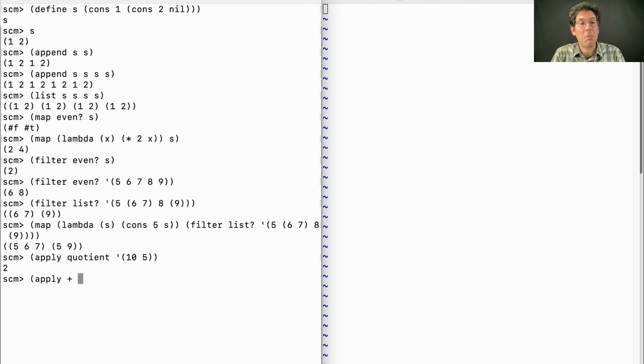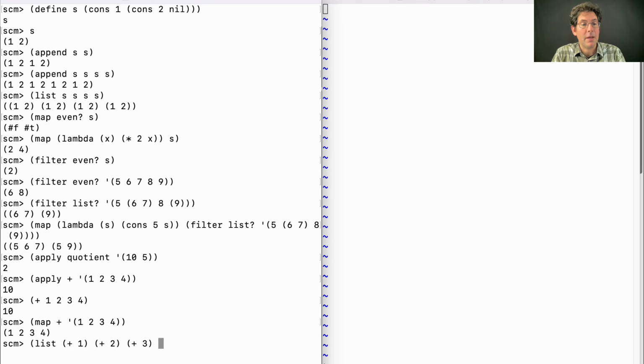Or if you apply plus to 1, 2, 3, 4, then it's as if I had applied plus to 1, 2, 3, and 4. Notice this is quite different than mapping plus over 1, 2, 3, 4, which is the same as making a list of plus 1, plus 2, plus 3, and plus 4, but that doesn't sum them up, whereas applying plus to a list does sum up the elements, and so you don't need a separate sum procedure in Scheme because you already have plus.